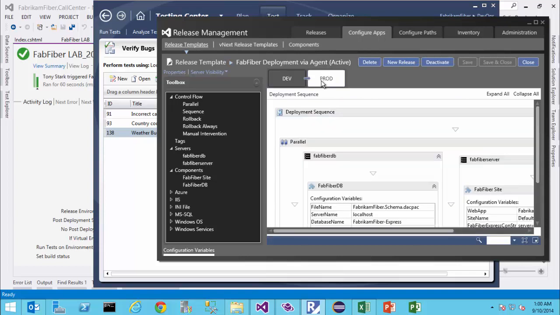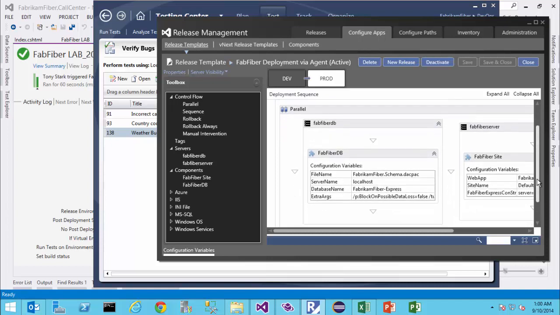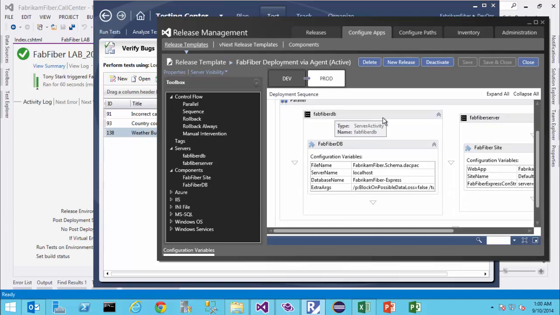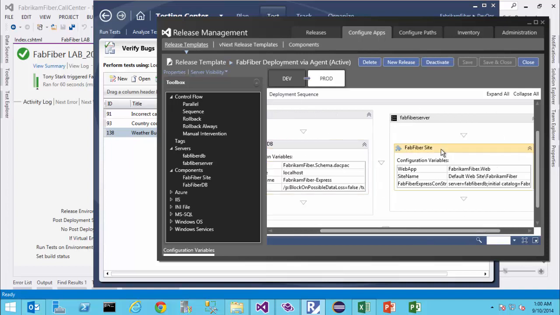If we switch over to the prod environment, you'll see that I have two different machines, Fab Fiber DB and Fab Fiber server. Of course, the database is going to be deployed to Fab Fiber DB, while the website is deployed to the Fab Fiber server. These two can run in parallel since they're on different machines. And again, we've specified different configuration settings for those components in this particular environment.